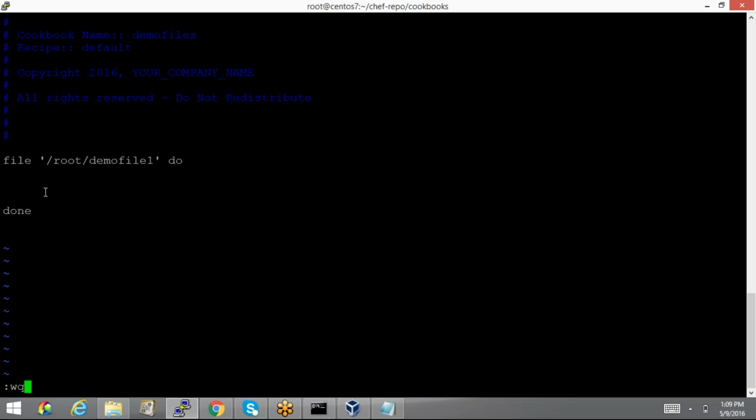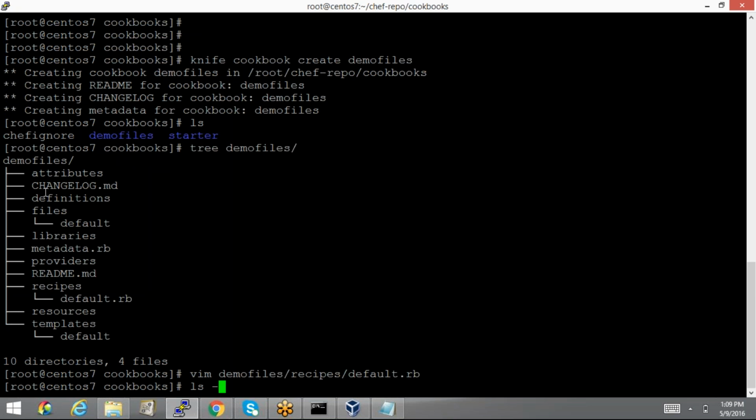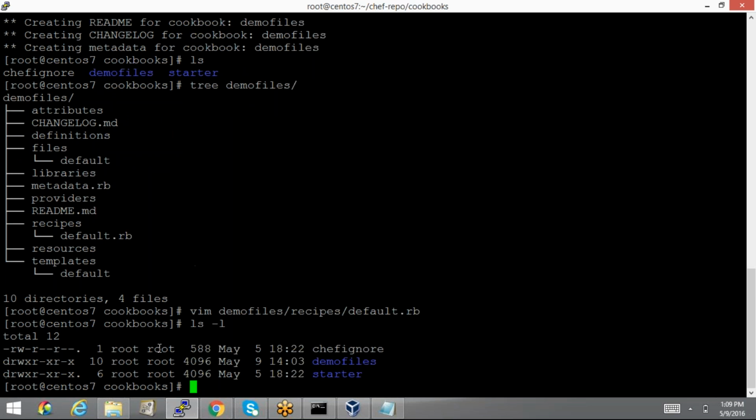Before going ahead with this, ls -l. You know this part, right? Read, write, execute, owner, group, all of this information. These are file or folder attributes. You know them, right?